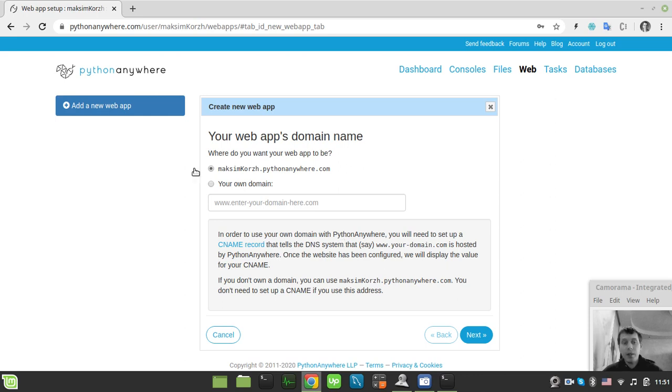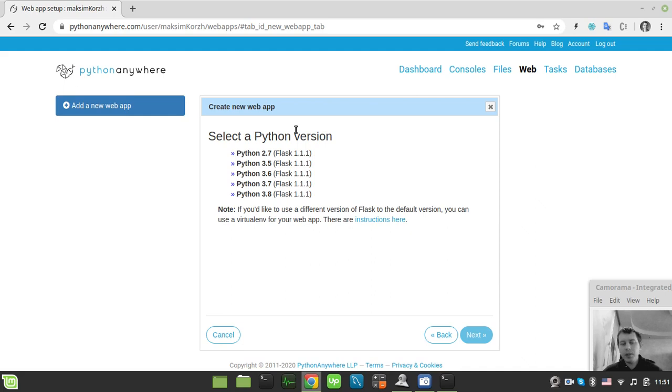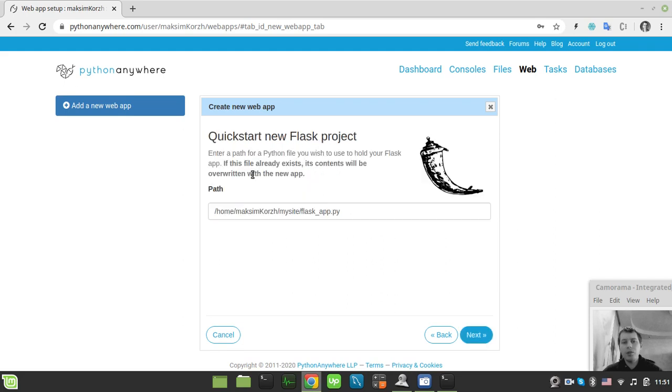So I just click next here, and here you need to pick the framework that your app is built with. My app is built with Flask, so I just take Flask. I also used Python 3.6 in my development environment, which is why I'm choosing Python 3.6 here as well. And here is one important thing.